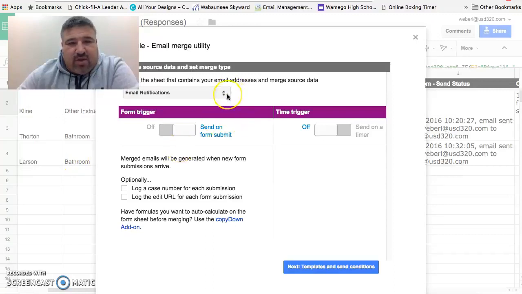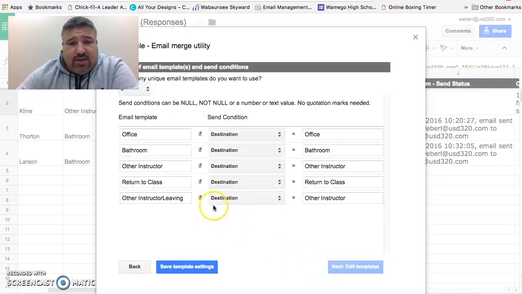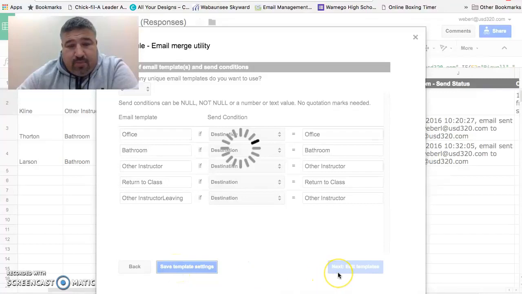Okay, so we have our email and notifications sheet. We want to make sure that this form is clicked on to form on submit. You don't want it to do on a timer. You want it to, every time something is submitted on the form, go to your email template. So you're going to have some templates: an email template if the destination equals office, if destination equals bathroom, other instructor, return to class. So you want to have several different templates. I've got 5 different templates there.